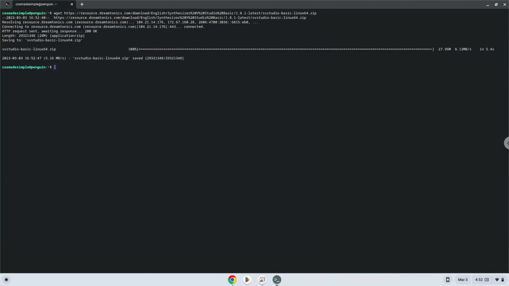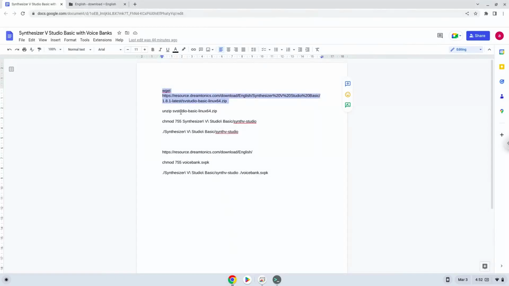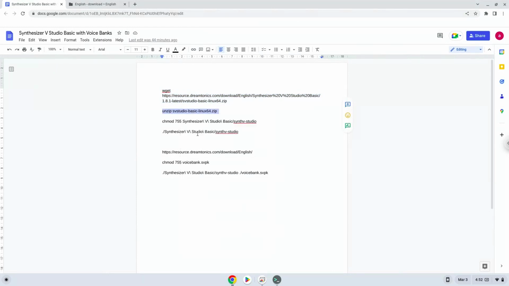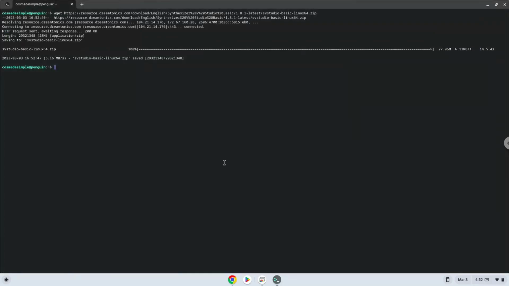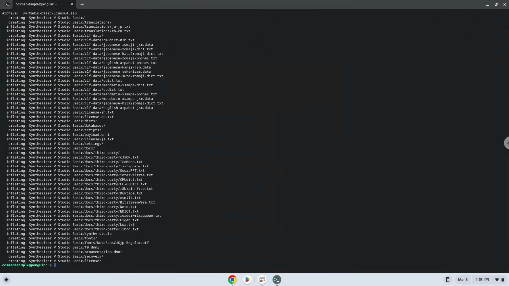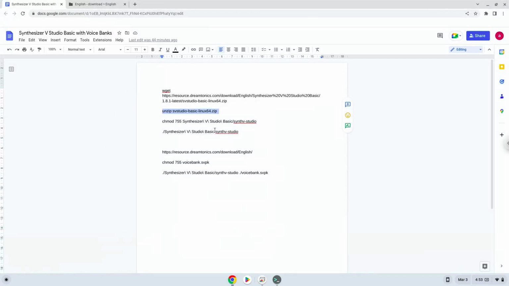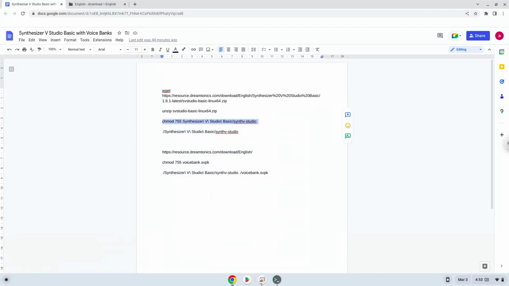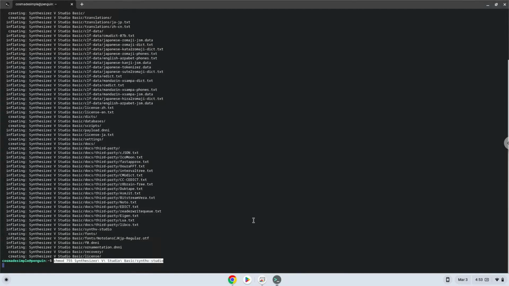Now we will unzip the application. Now we will make it executable as a program. To launch the application, please run the last command every time in a Linux terminal.